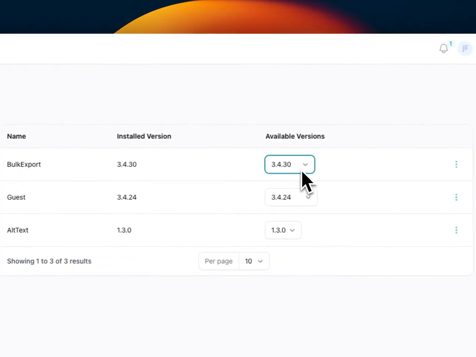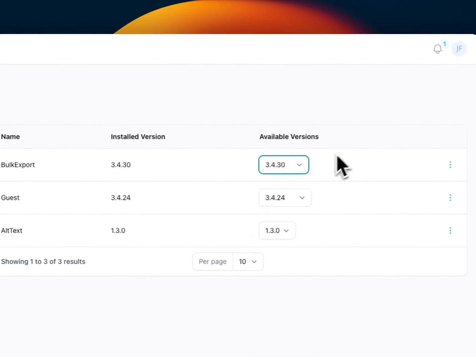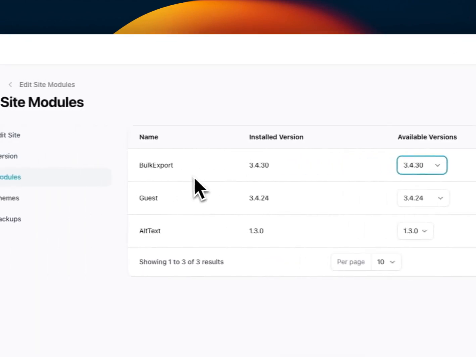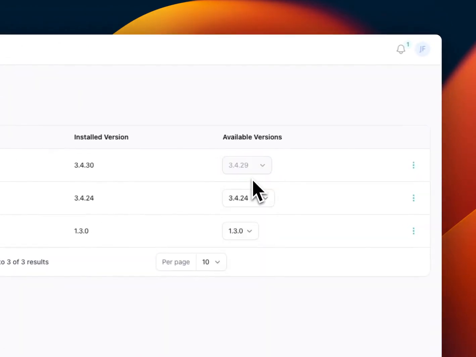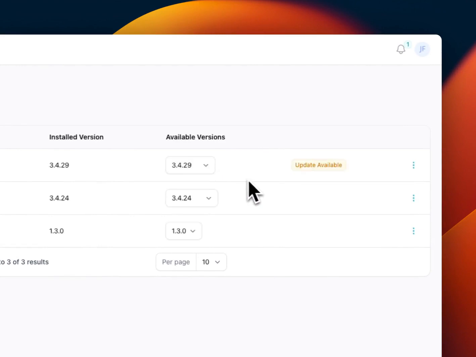And you can see we can install any version of the module. And if there are updates available, we'll be notified so that we can come in and install those. And those are just a single click away. So we can roll back to an older version or to a newer version.